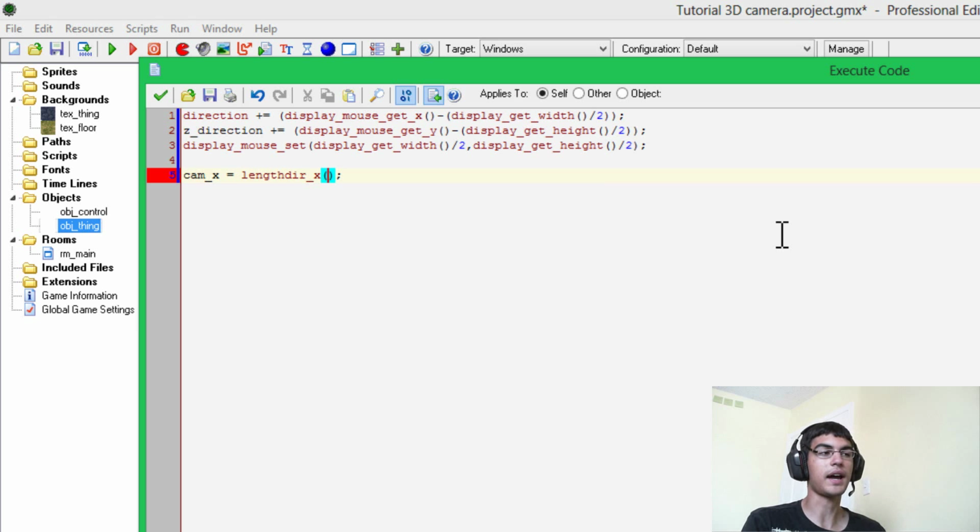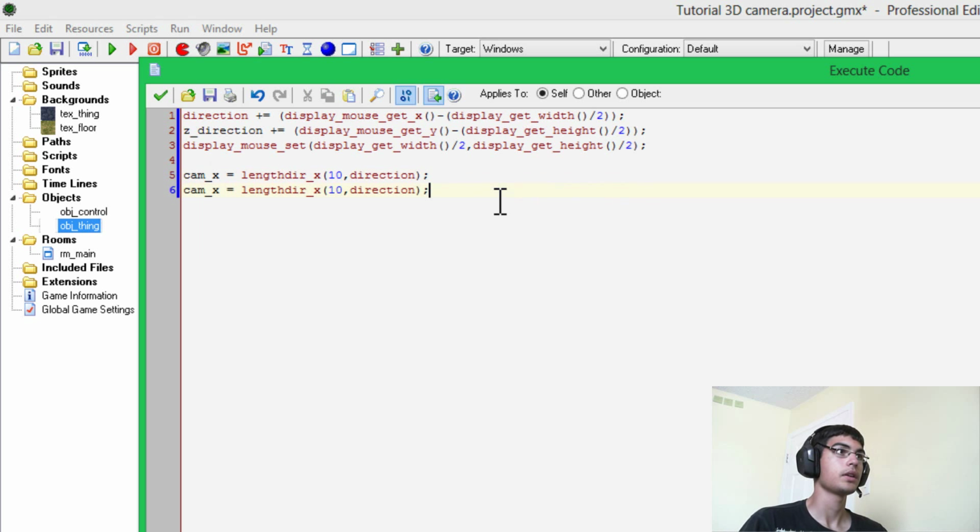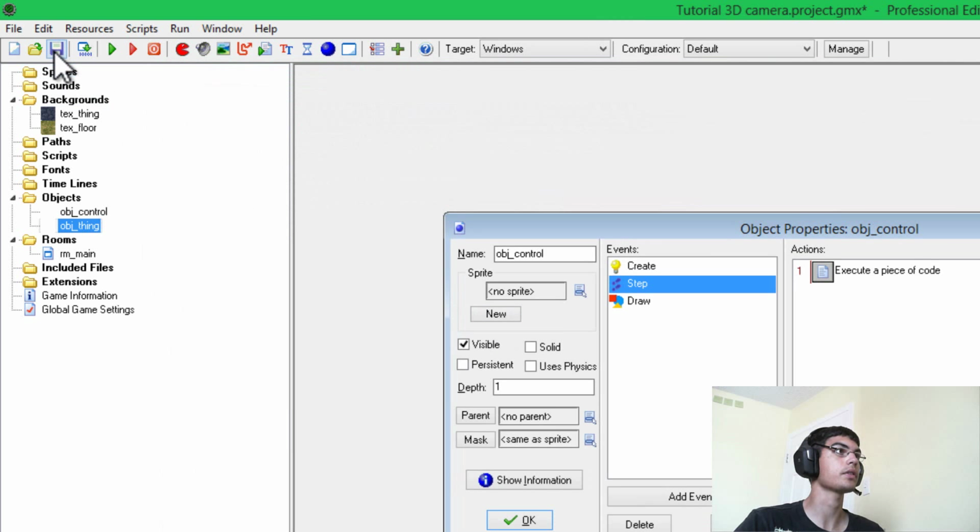So we pick the length. So this is how far away from zero we want this point to be. So I'm going to say 10, because I'm kind of having it with a 10 pixel radius around me. So we have 10, and then we have direction. There we go. So now it'll be looking at direction, but this is only for one variable. So once you do the same thing to cam y, just with the lengthdir y instead of the lengthdir x, then this will accurately allow you to move around or look towards your direction. And as far as cam z, right now we'll just have it equal straight out z direction.